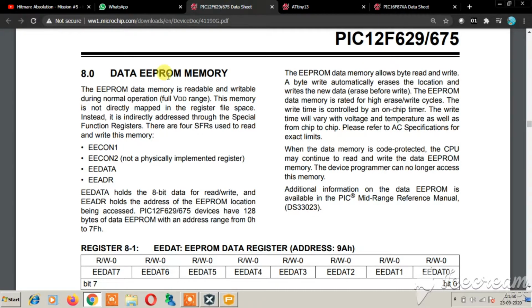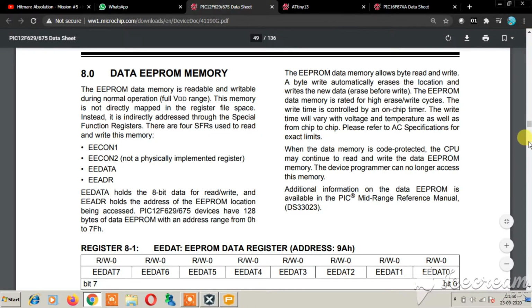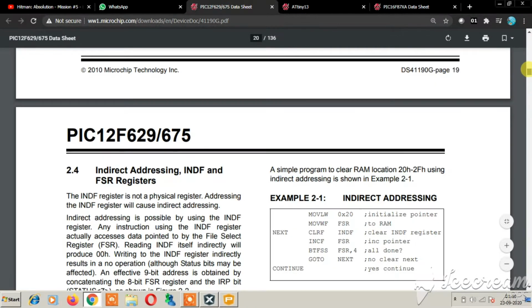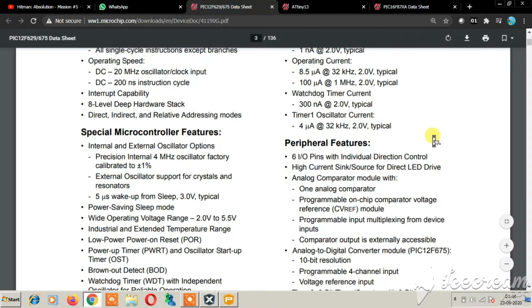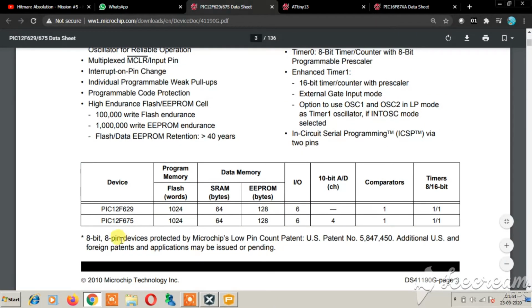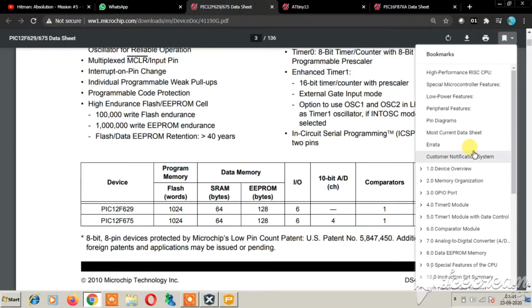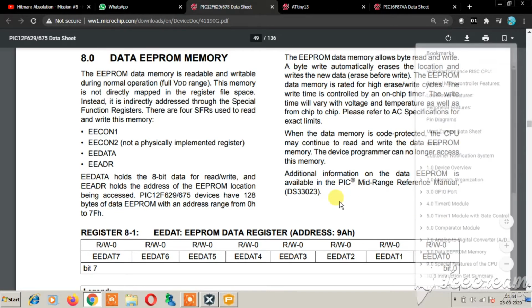So PIC12F675 can provide... let's see how much EEPROM this can provide. So let's get on to the top, and here you can see that PIC12F675, the device which we will be using today, has only 128 bytes of EEPROM. So now let's jump onto the data EEPROM in the datasheet.